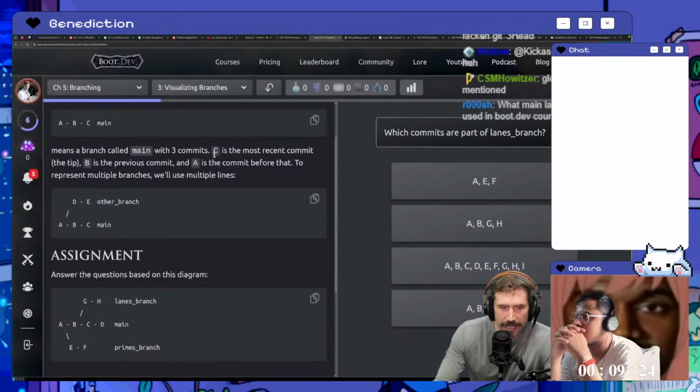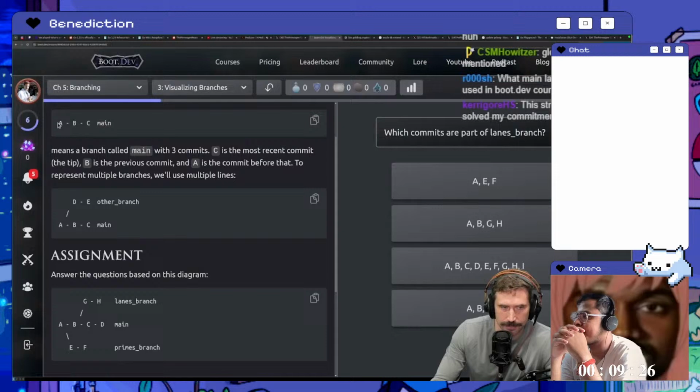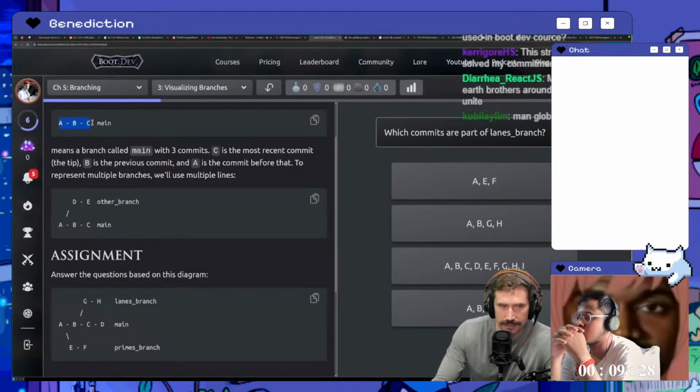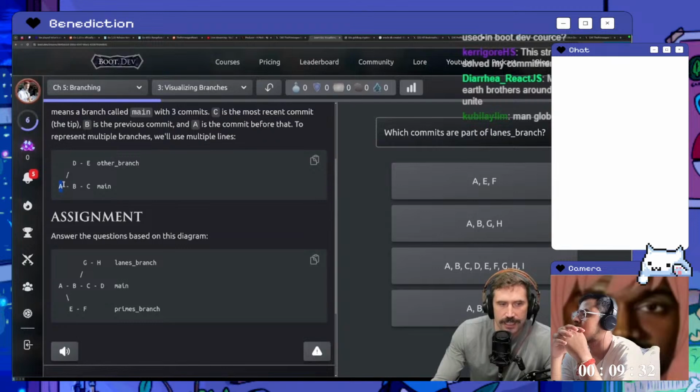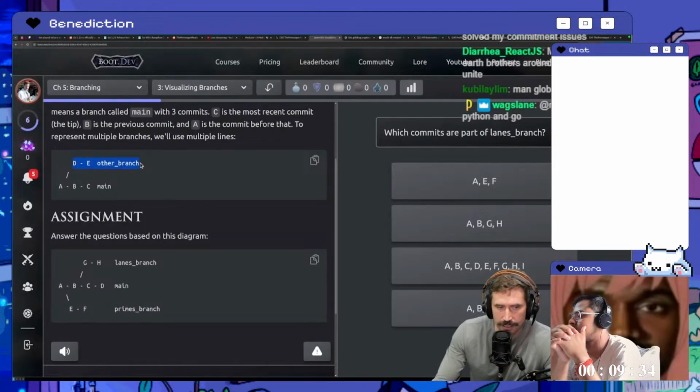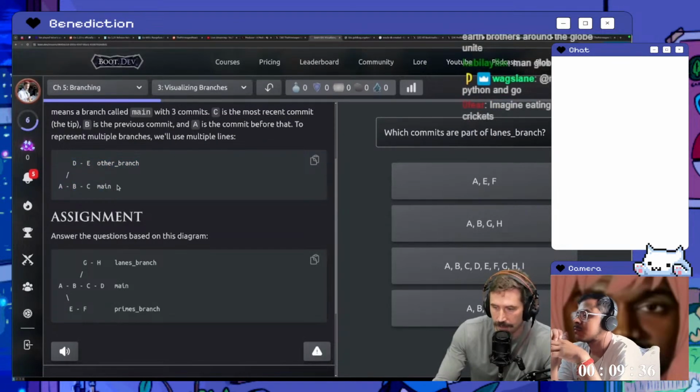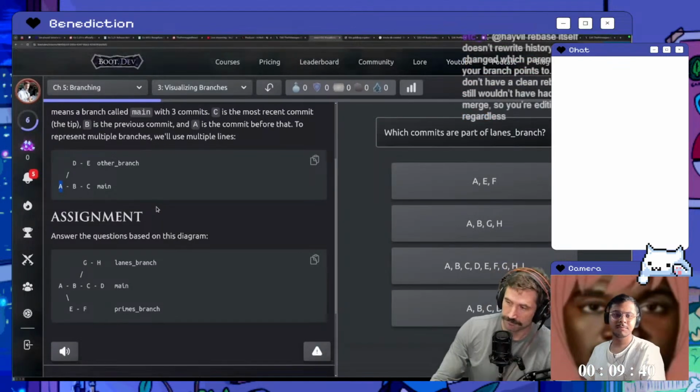All right, let's see. This means a branch called main with 3 commits. C is the most recent commit. As you can see, A to B to C, branch. There you go. So this one right here means A, it splits off from A, and there's D and E on something called other branch, and B and C on main. So they are diverging branches with the merge base of A. All right, everyone get that?